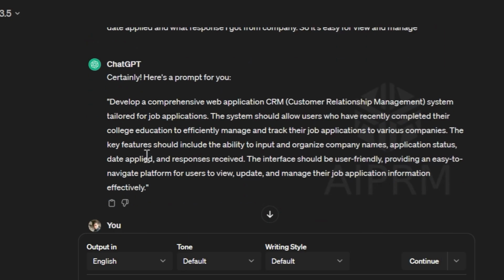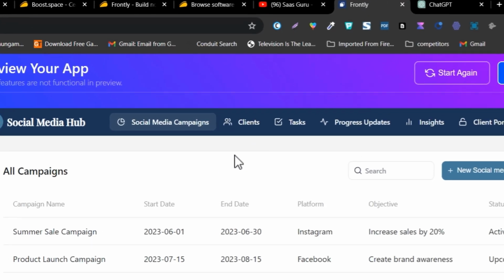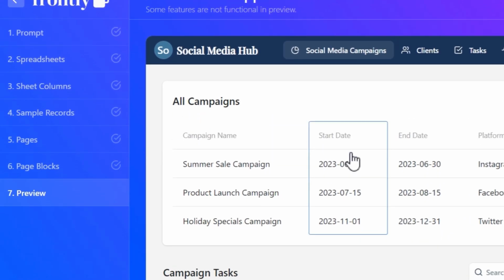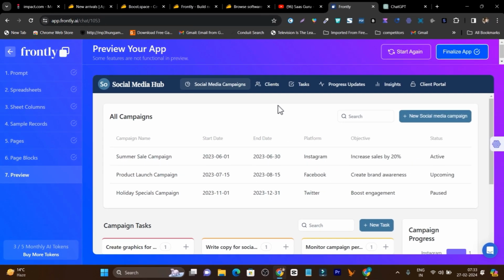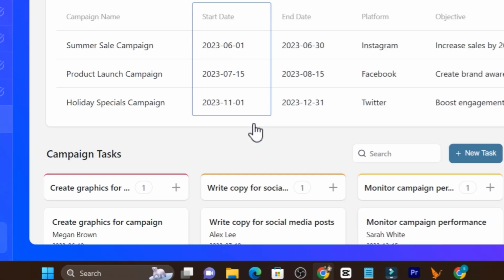This is the prompt I have used here. I just copied this prompt, which I generated using ChatGPT, then entered it into Frontly, and within a few steps it generated the full CRM, in around 5 minutes. And this is the data, and this is the resulting app I got.